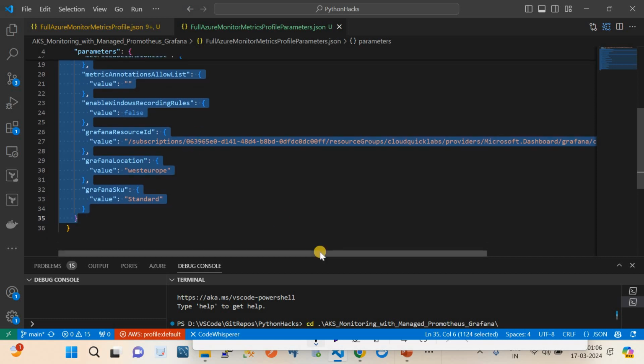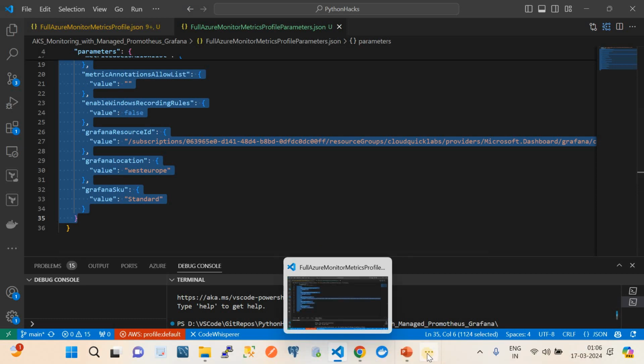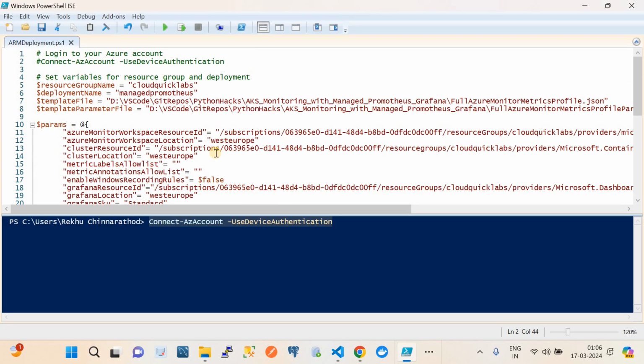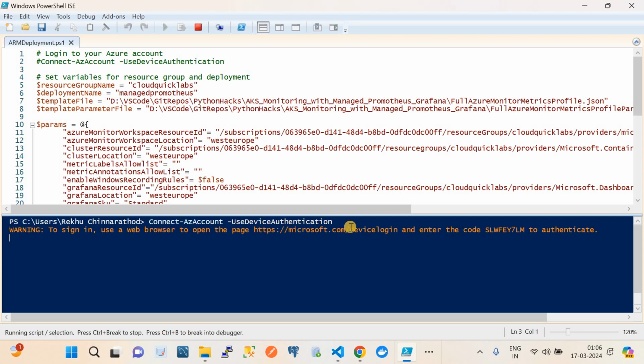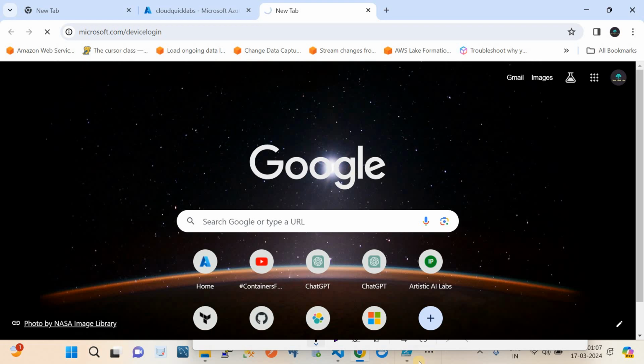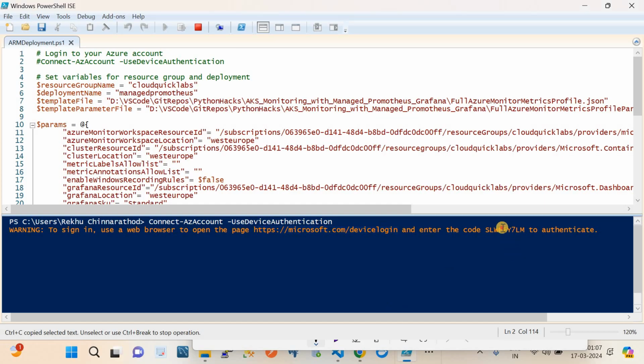Okay, now to deploy this ARM template, I have used PowerShell, which I'm going to show you right away. I am going to show how to deploy this ARM template targeting our AKS cluster, our managed Grafana, and the Azure Monitor Workspace. For that, let's first log in to the Azure subscription by running a command called Connect-AzAccount, which is an Az PowerShell command. That is the Azure PowerShell command, the latest PowerShell module from Azure. So we're going to open that URL and give the code here.